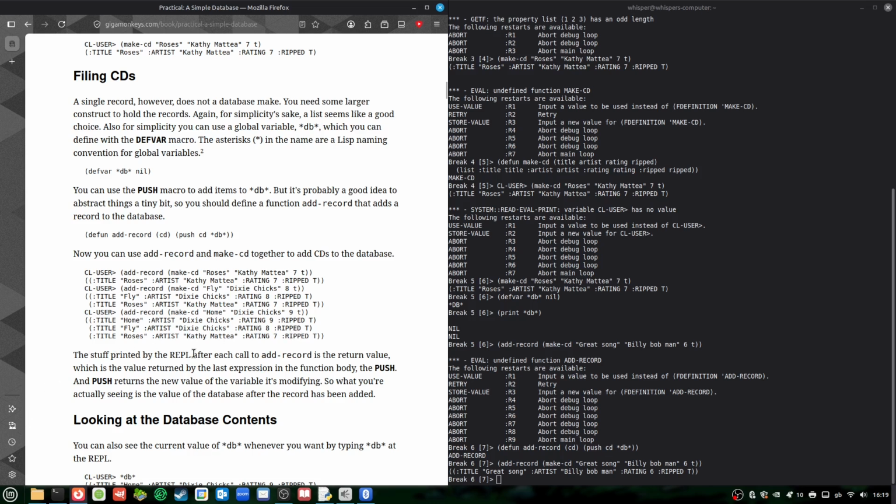Because the stuff printed by the REPL after each call to add record is the return value, which is the value returned by the last expression in the function body. The push, and push returns the new value of the variable it's modifying. So what you're actually seeing is the value of the database after the record has been added. Okay, I understand that now.